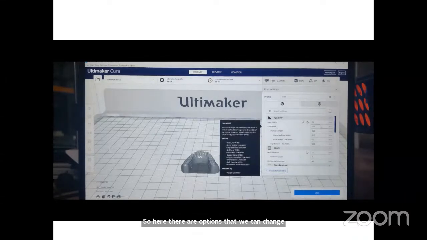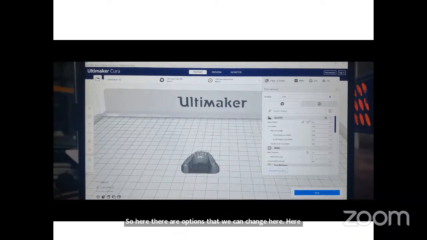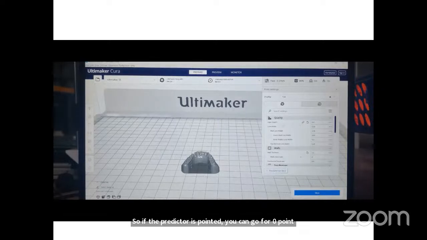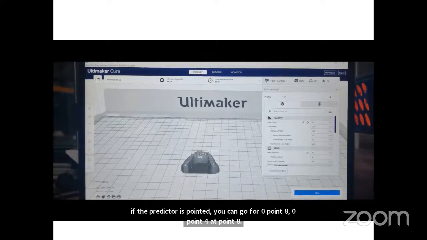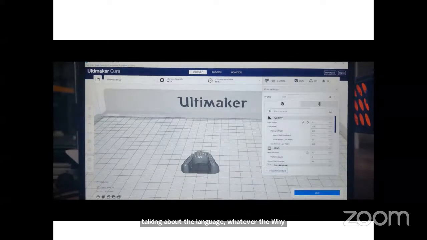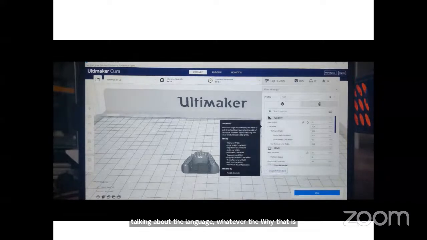So kind of layer height you can change here also. The maximum diameter of that nozzle is 0.4. So if the print core is 0.8, you can go for 0.8 also, 0.4 or 0.8 as you wish, depending on the part quality. So next, talking about the line width, whatever the wire that is extruded, that diameter should be 0.3 mm. If you want to change it, you can change it.